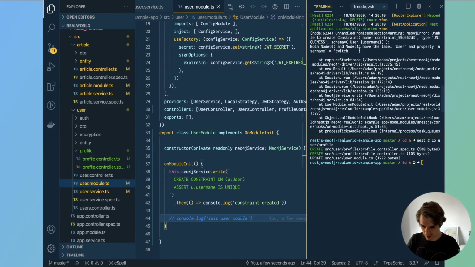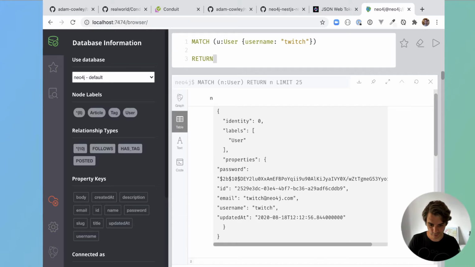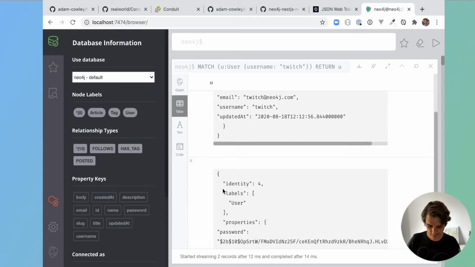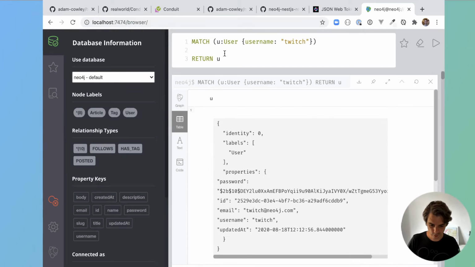Doesn't look good. Okay, so I've tried to create this now, and I've got two users with the username of Twitch, which isn't good. So if I just take a look at these, yeah, I've got two records there. Let's just delete the first one.